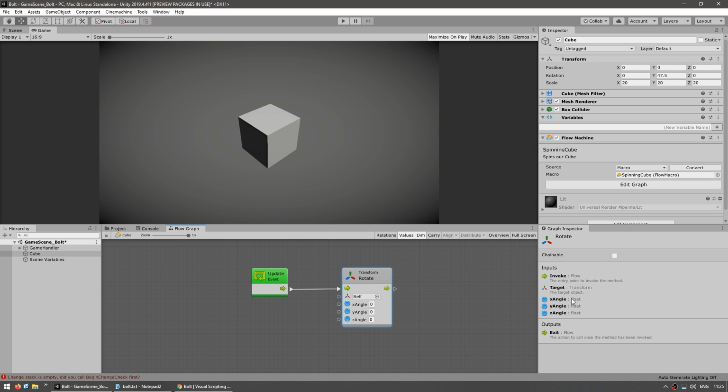And here in the graph inspector, we can also visualize all of the inputs and outputs. So the first input is the flow, so it goes from the event into there. Then we have the target, which is going to be this object. And then we have three floats. Then for the outputs, we just have an output flow.